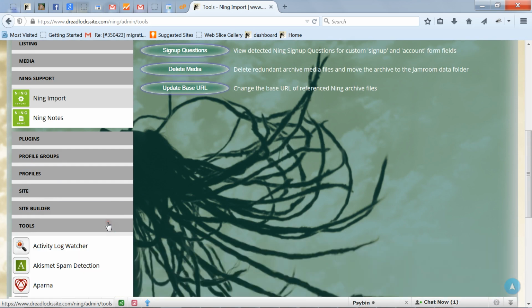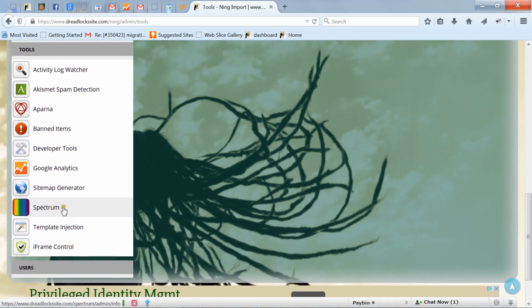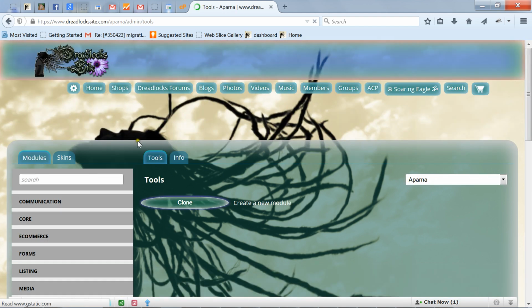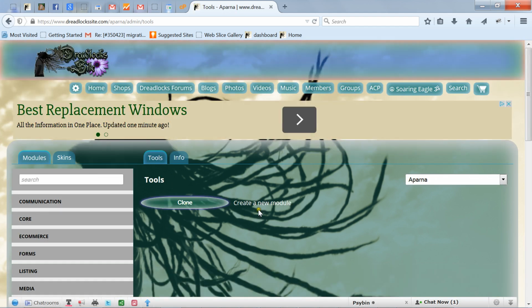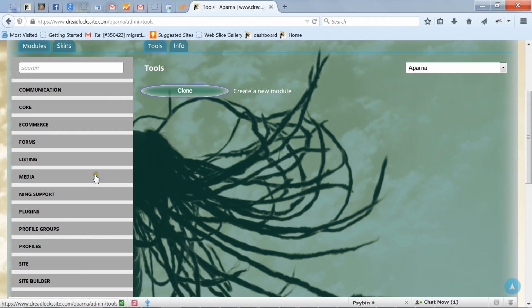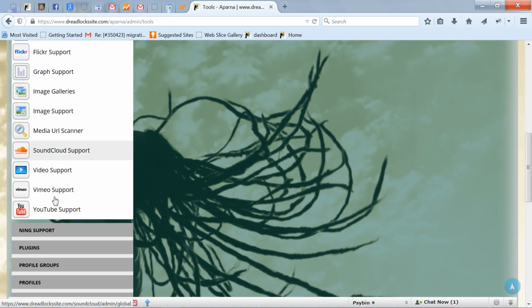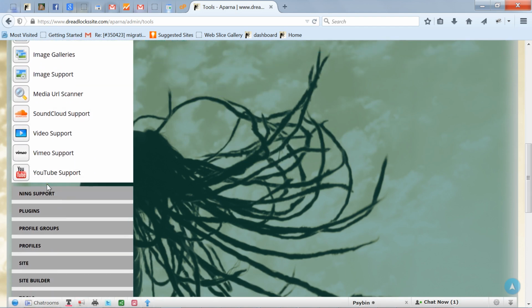But here in Tools, this is for when you get more advanced. You can create a new module, okay, and that'll make any kind of module you want. And it gives you a blank module to then work on. That requires some PHP knowledge, which I don't have yet. But you can basically do anything you possibly want with this.